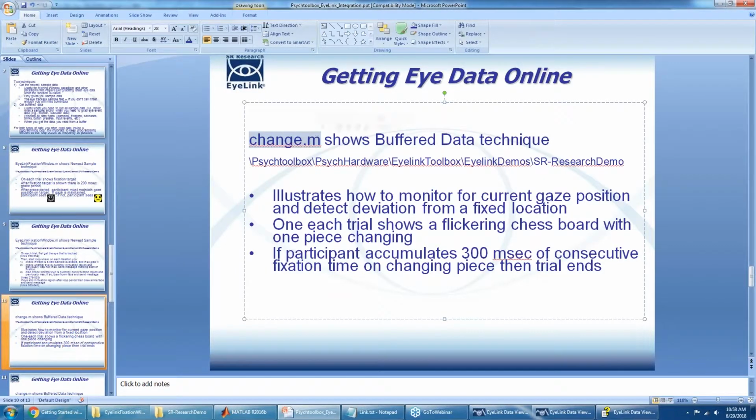In this example, change.m, it's going to use this buffer data technique to show how to monitor the current gaze position and detect the deviation. So it's using the same technique as the other one, but in a slightly different way. We're using buffer data. On each trial, it shows a flickering chessboard. This is kind of like change detection. The chessboard is going to flicker, and on each flicker, one of the pieces is going to change.